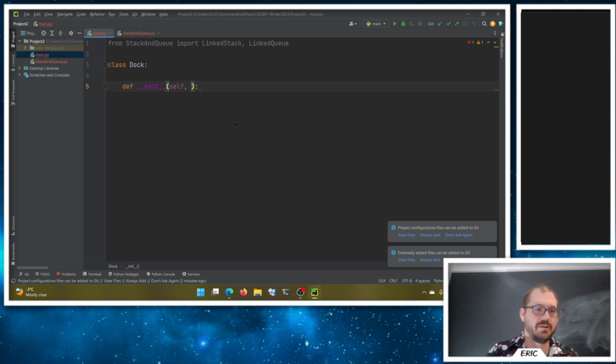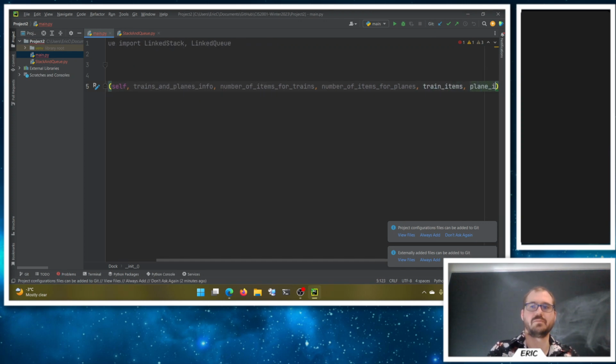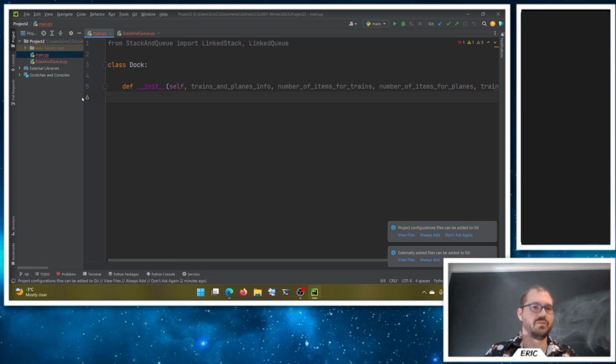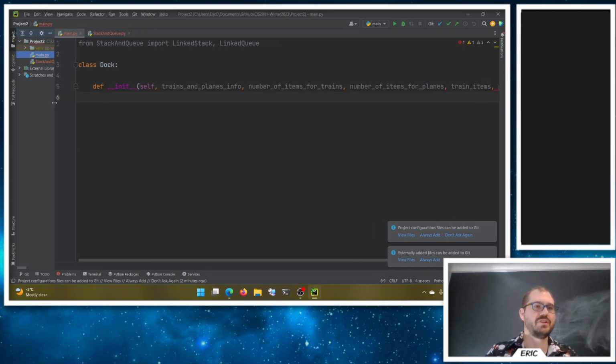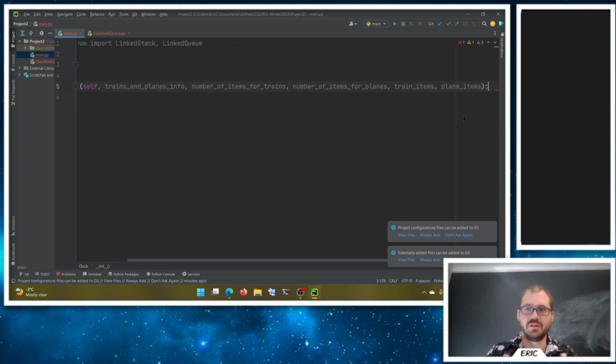So this is my numbers, planes and trains info, trains, planes info, maybe the first one, and then we have the number of items for trains, and then the number of items for planes, and then we have the train items, and we have the plane items. Right, so we can just give it all those 5 pieces of information here as we go. It's a little long here, sorry, but plane items, there we go.